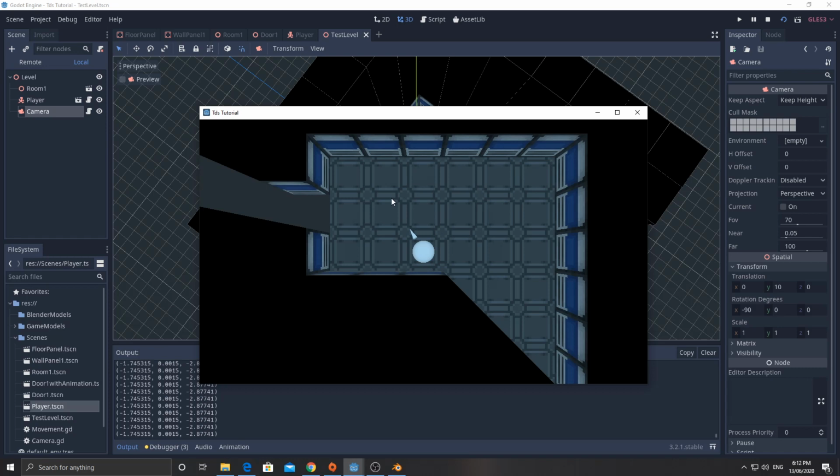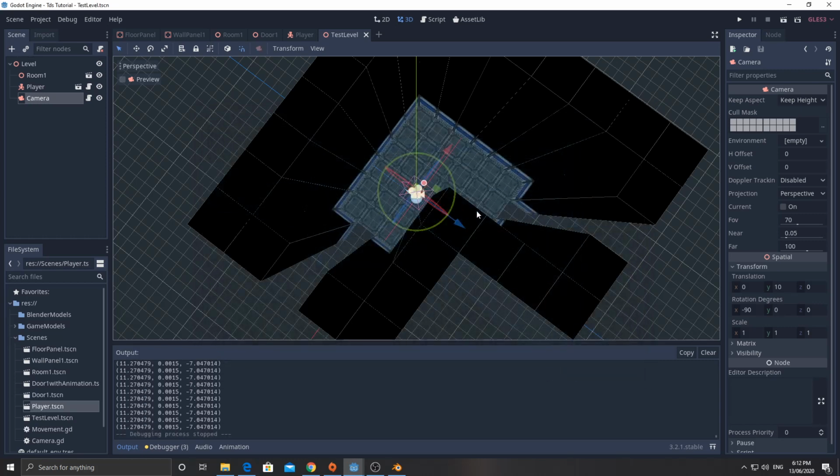Next video, we'll look at adding that camera movement. Currently, the camera doesn't move, so we can go around this corner and it hides us. But we're on the right track, so stay tuned for the next video. It will be up pretty much the moment that this video is uploaded as well.